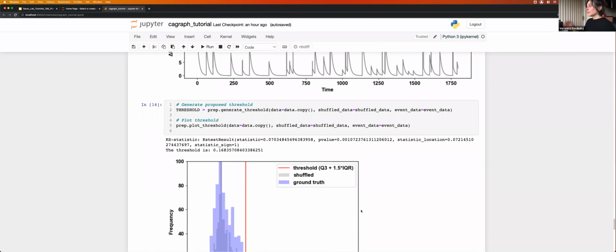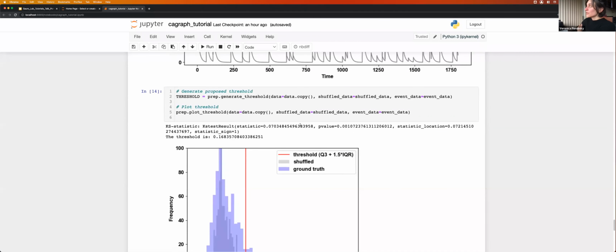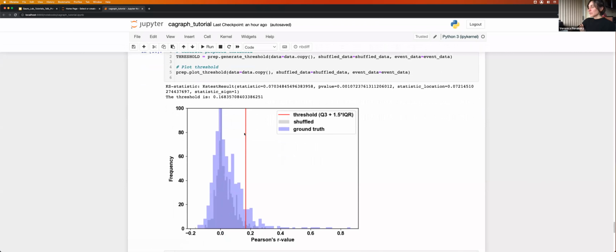And when that's done for the whole network, then we can look at the threshold like I talked about in the presentation. So here we're going to do prep.generate threshold, where you pass it your data, your shuffled data, and your event data. This is going to return a recommended threshold. And here you can also plot the threshold. This is going to plot the shuffled data and the ground truth, and the identified threshold is going to be plotted in red. So here, you get your shuffle and ground truth in blue, and you see your Pearson's R value threshold being recommended for this data set. It's slightly less than 0.2.